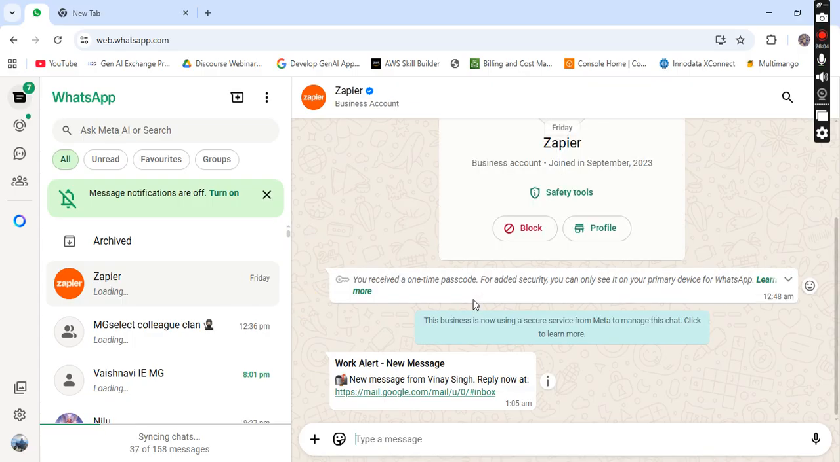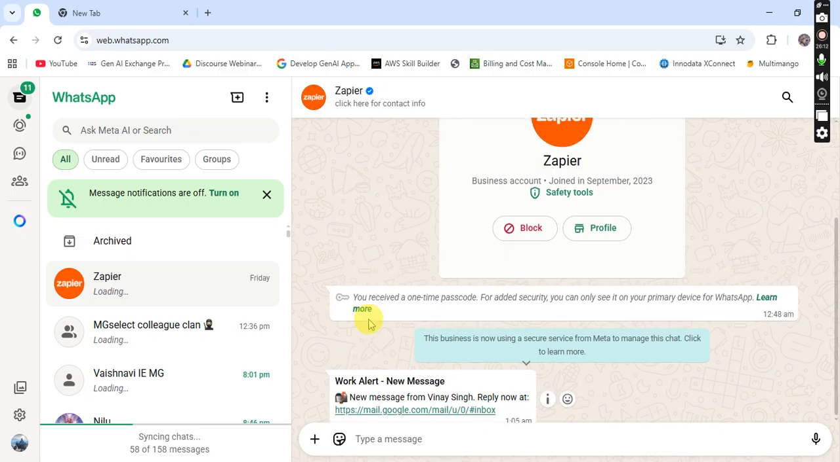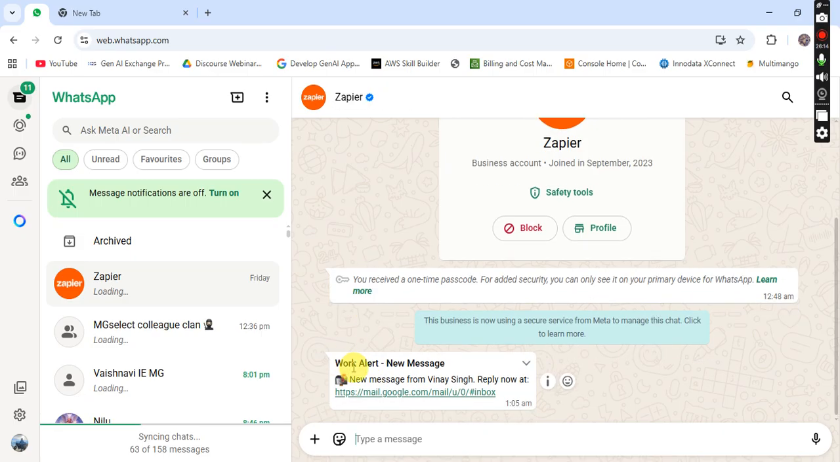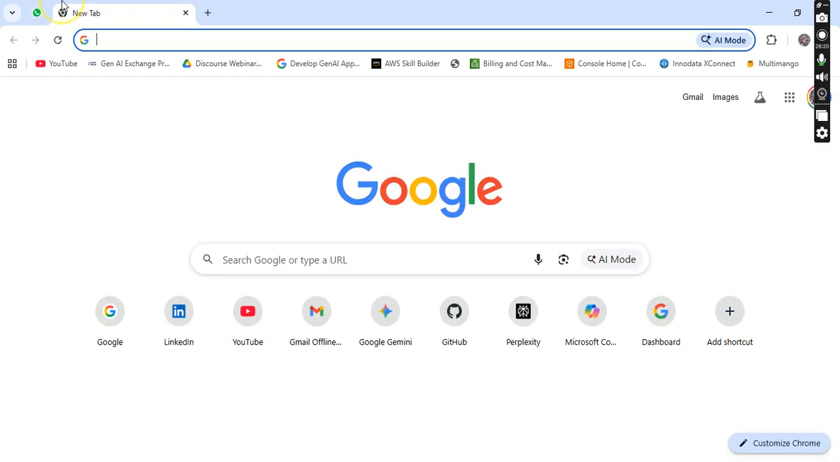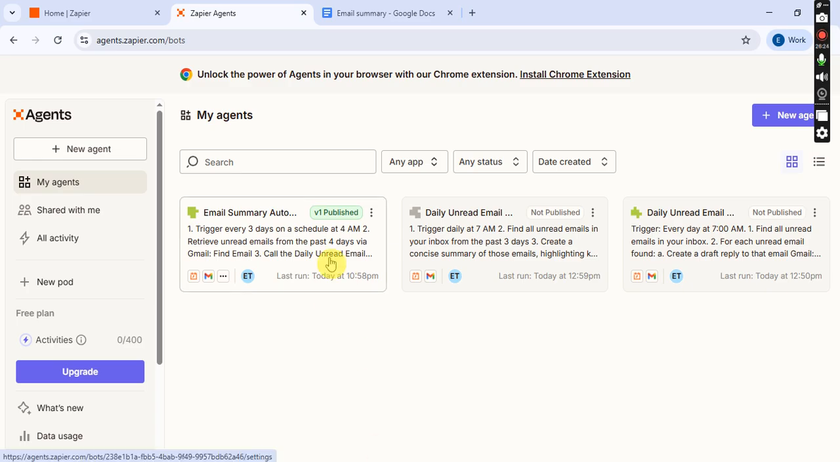You see, we have the message from Zapier, right? New message from, reply now. Because I have selected lead, that's the kind of template it is using for leads. If I had selected a new message, it would have given me another format of notification.